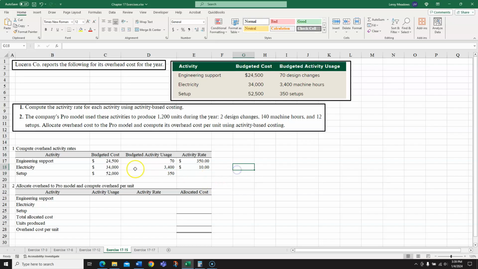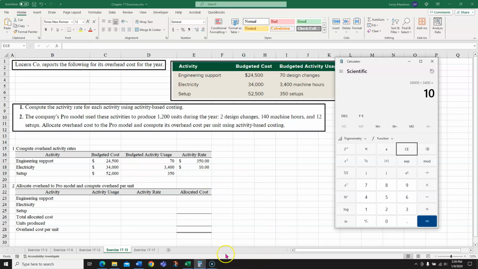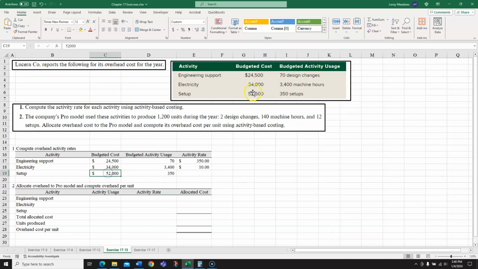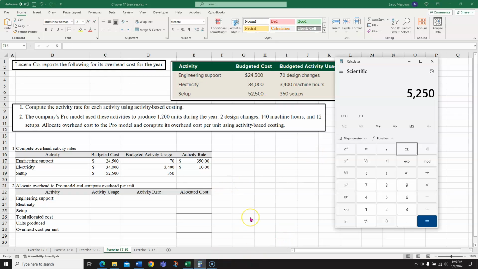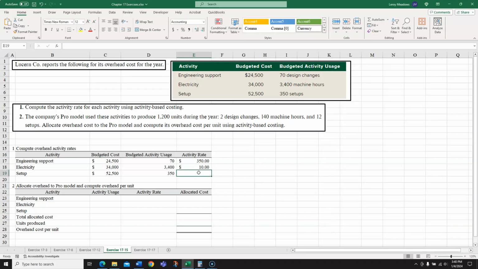So I'm going to take my 52,000, divide that by 350 setups. And so for every setup that we complete, we're going to assign $148.51. Okay, I wonder why I got a weird odd number here. My setup amount is 52,500. And we'll divide that by 350. There we go. A little bit better, $150. So for each time I do a setup, I'm going to assign $150 of overhead.